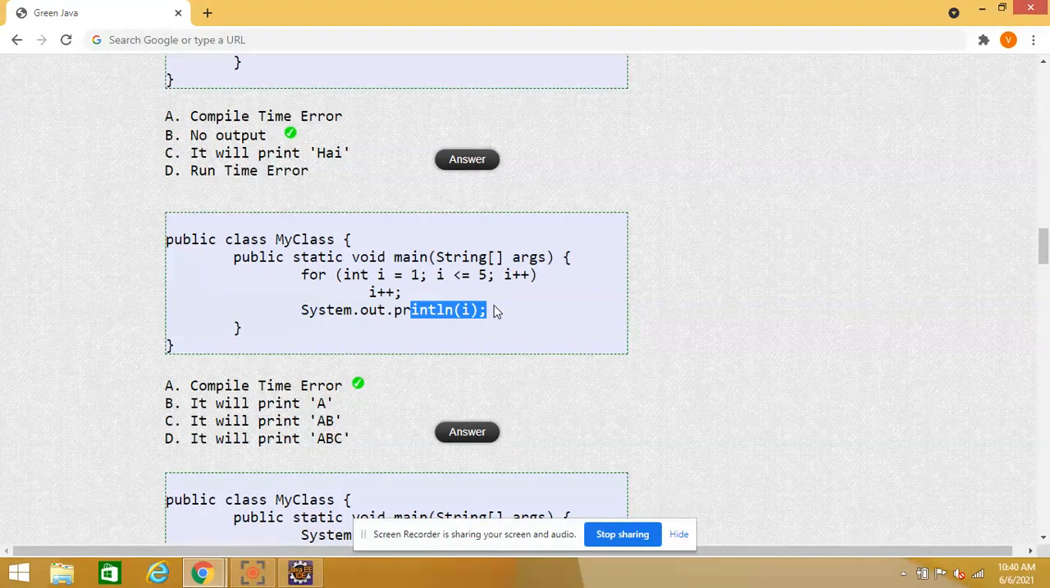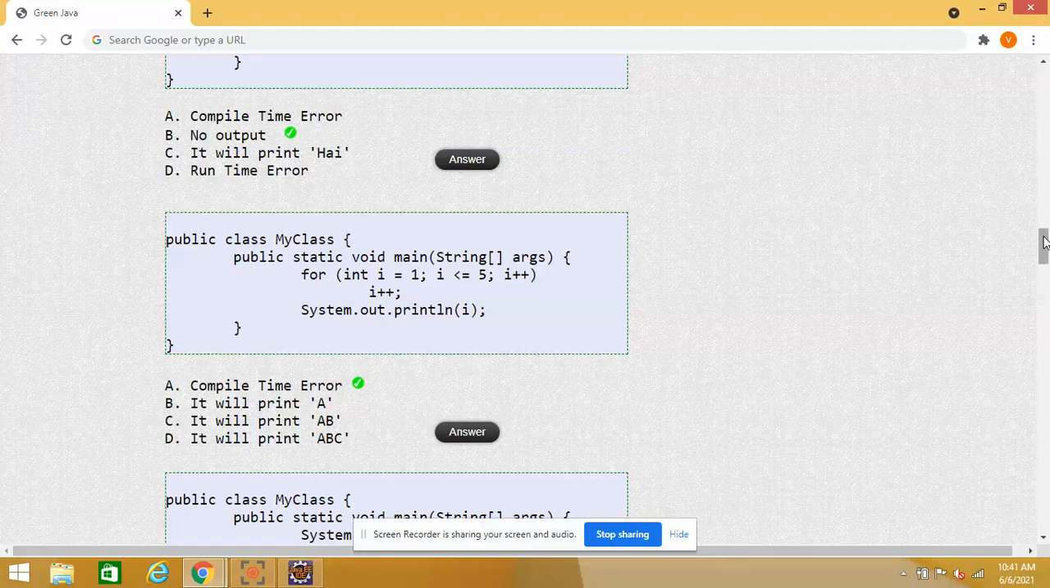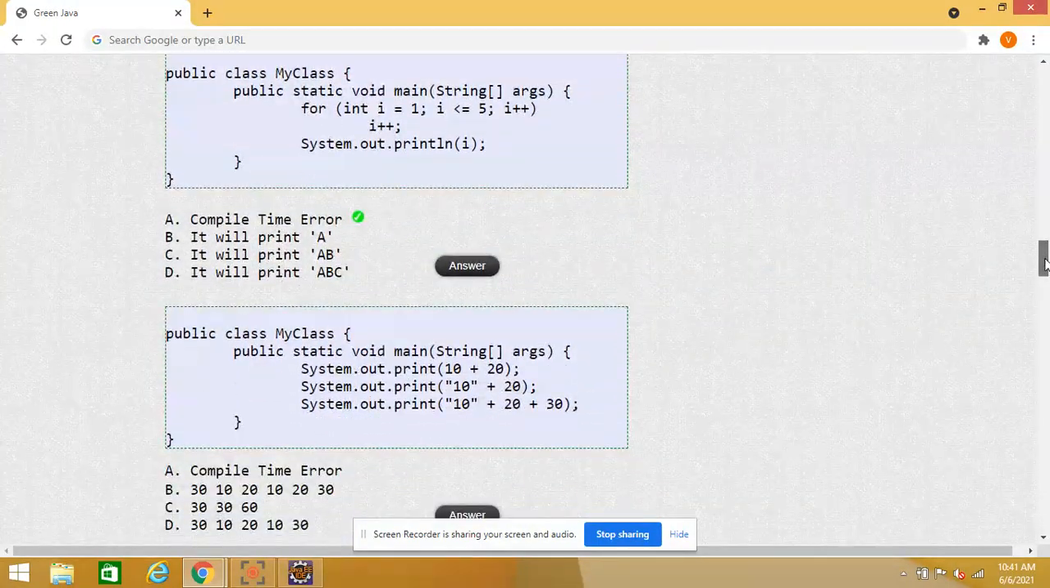Friends, hope it's clear. When you are getting this kind of MCQ questions, first we have to be very careful. We have to think whether there is any compile time error or not. If there is no compile time error, then we will start checking the logic and we may calculate. So we have to look at the code, look at the MCQ questions very carefully, and then we'll start thinking about our logic. So now we'll move to the next question.